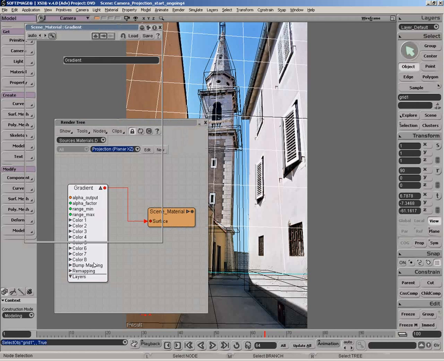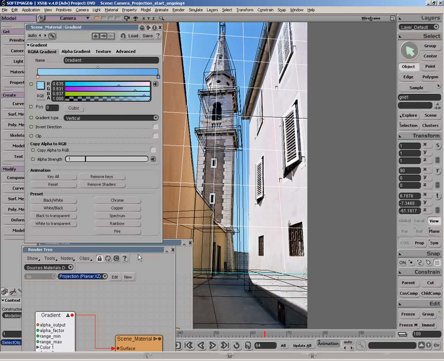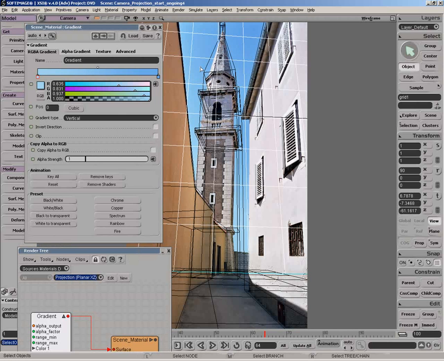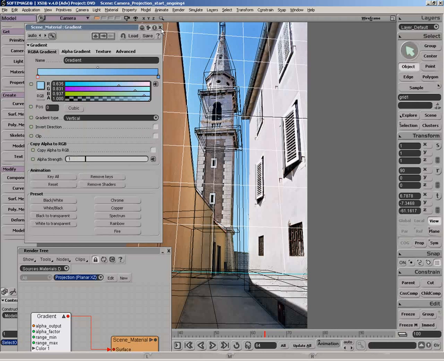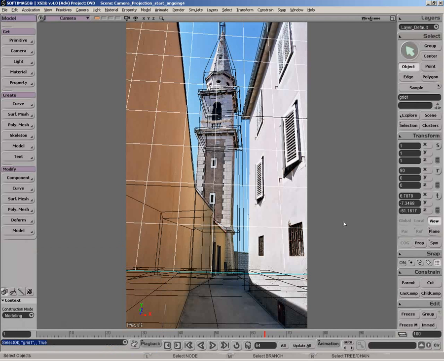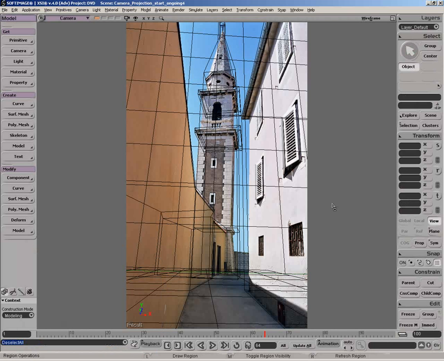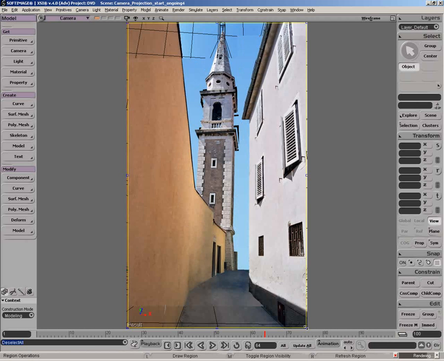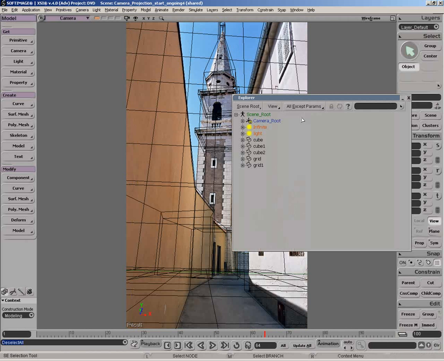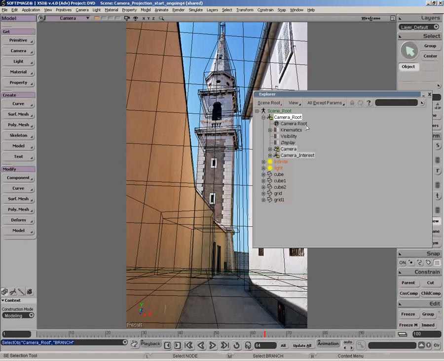The background grid, however, is using a gradient shader. Its colors were set from samples taken from the image itself. Let's take a look at the final result. We can now animate a camera to move through our scene. We'll use another camera, a duplicate of the current one.